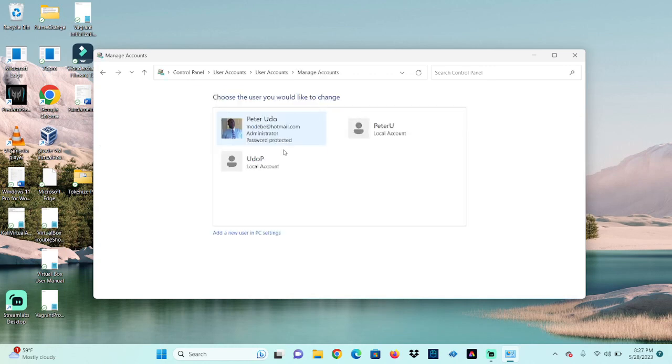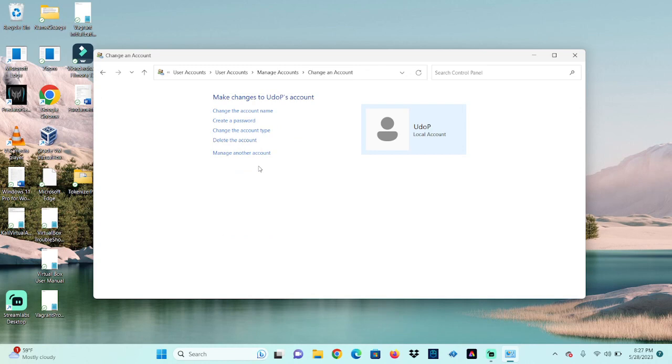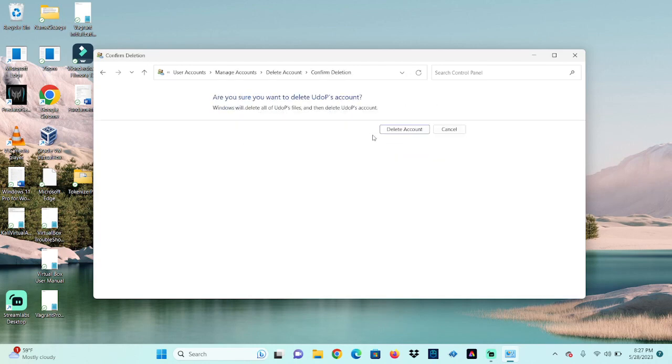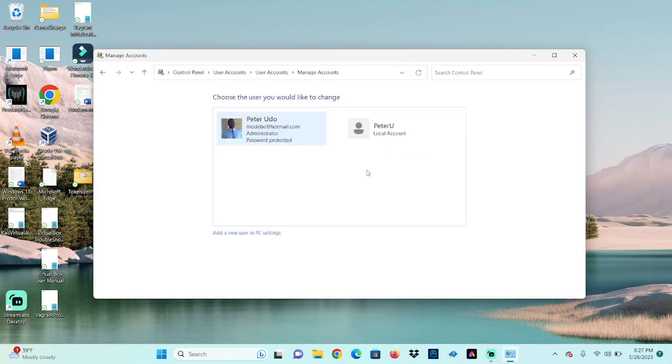And you can go over there and say manage user accounts, and then you can remove a user here. Once you click on remove a user, you see all these 3 users. You can go ahead and click this one and say delete account, and voila, that's it. That account is gone. Now we have this one.